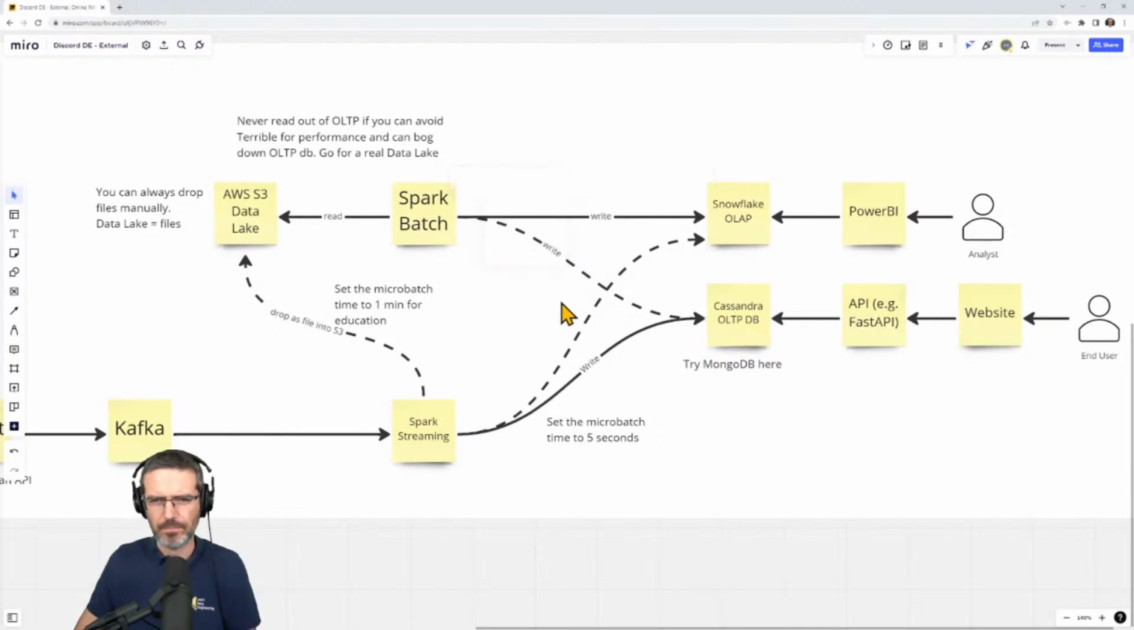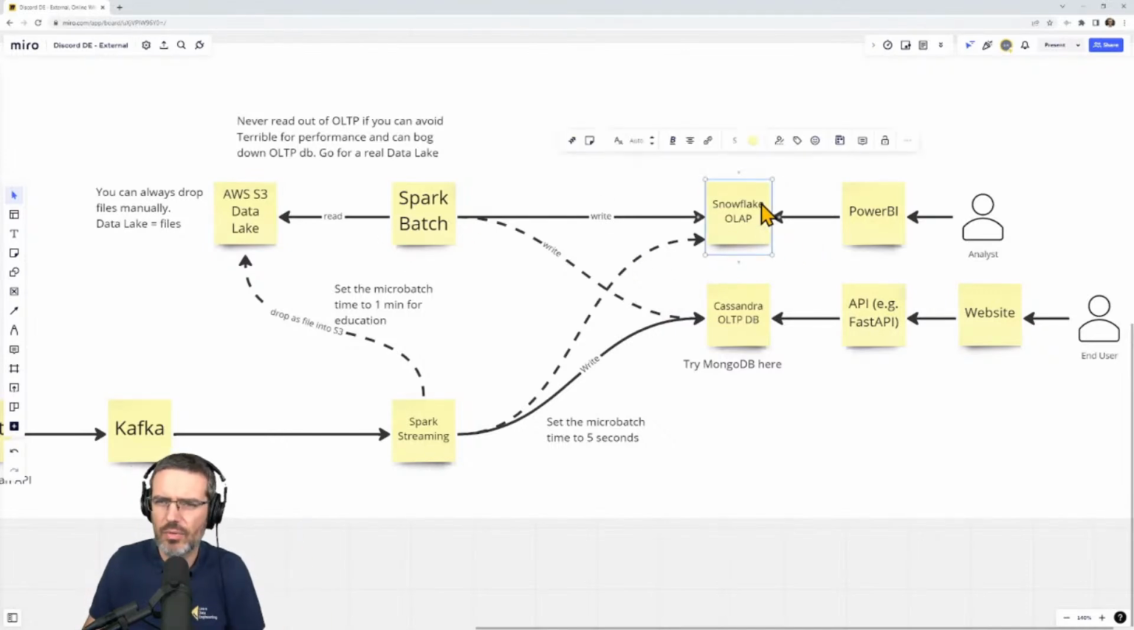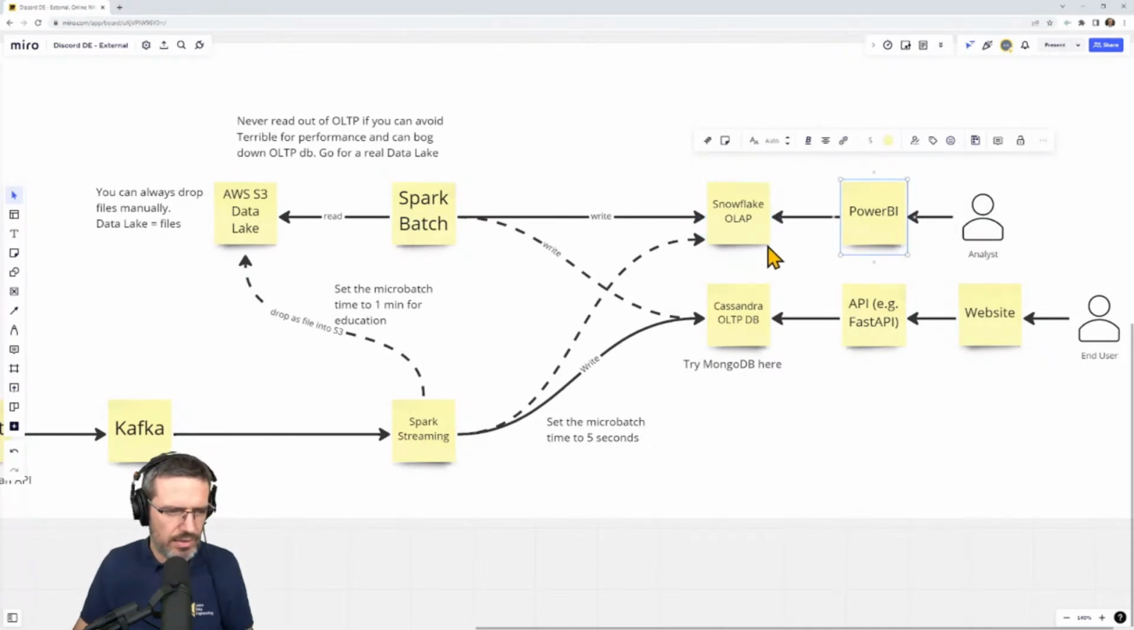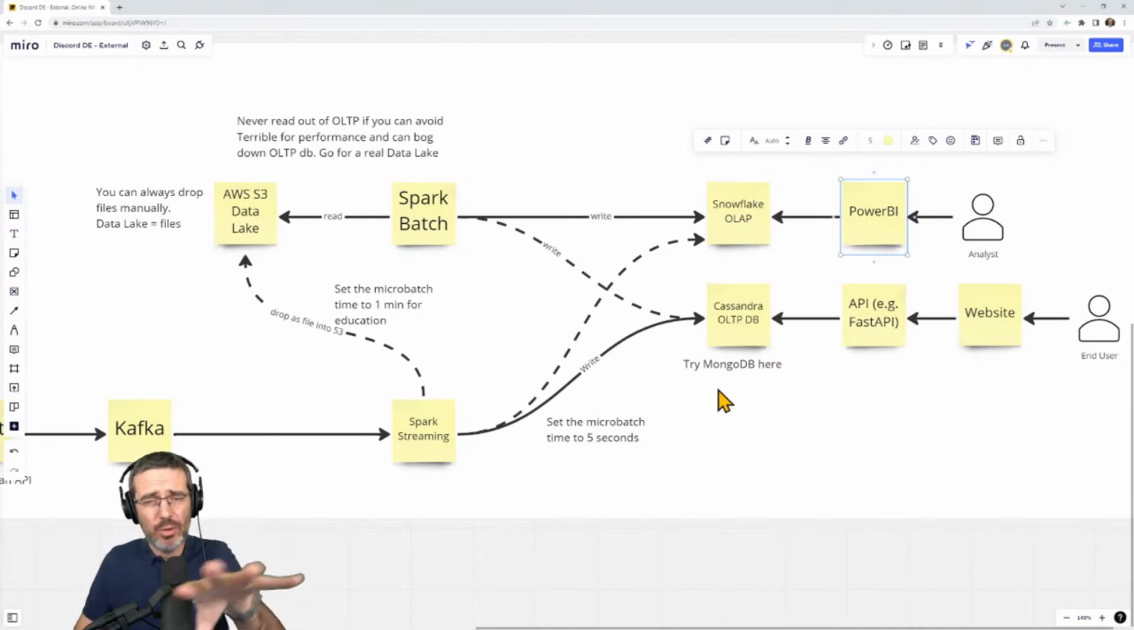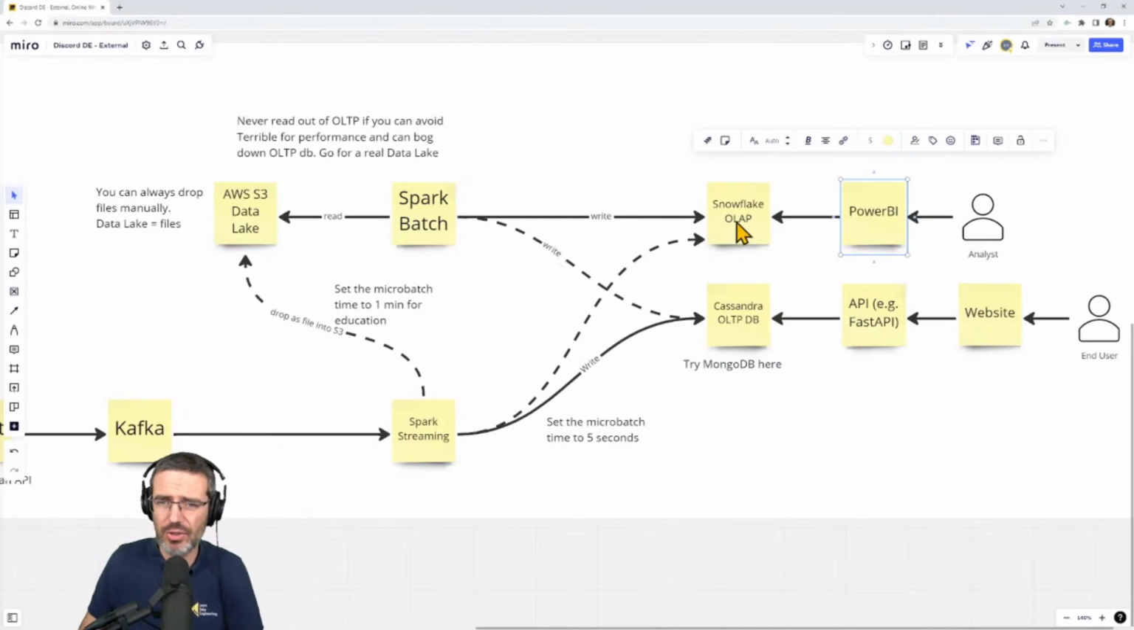Right. So this is what you could do. And then the data gets forwarded into the Snowflake, and from there your data analyst sitting in front of Power BI or another tool is going to take the data, look it up in Snowflake, and analyze it. And that's how you build the Lambda architecture.